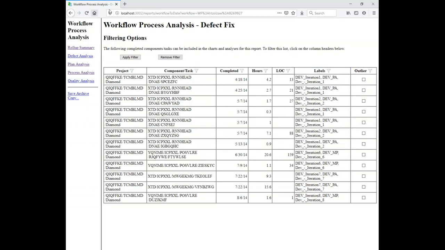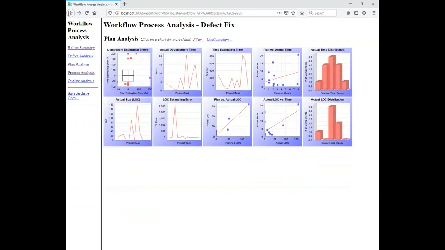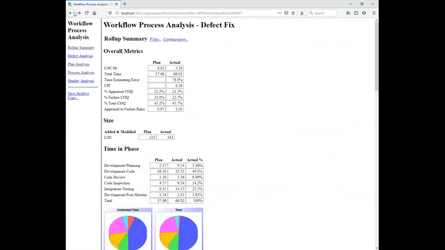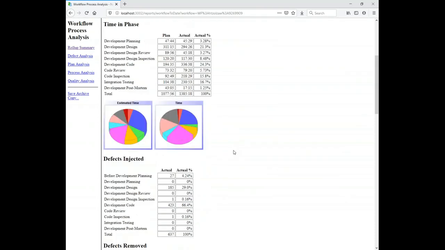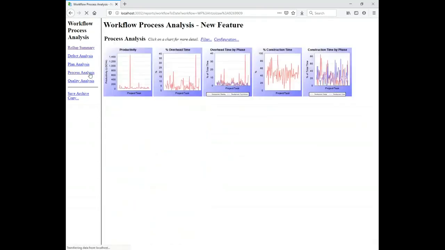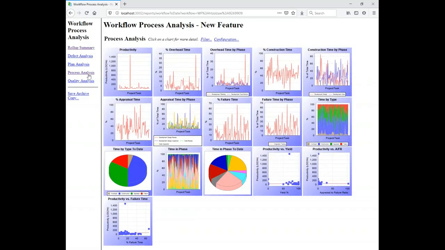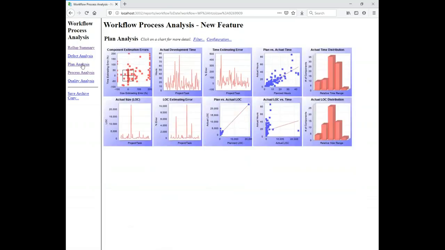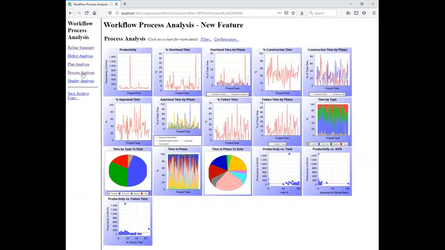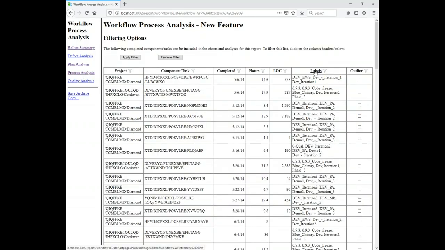Oops. I'm going to go back. Instead of the defect fix workflow, I'm going to take a look at the new feature workflow. This one appears that this team has significantly more data for their new feature workflow as compared to their defect workflow.